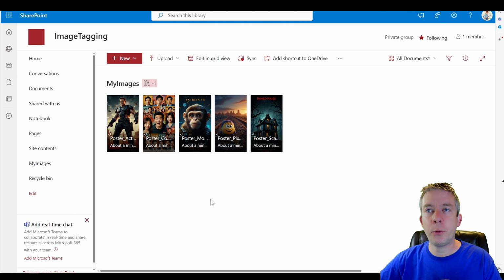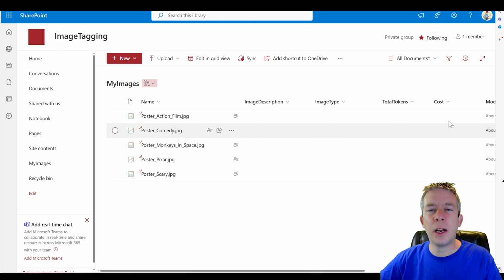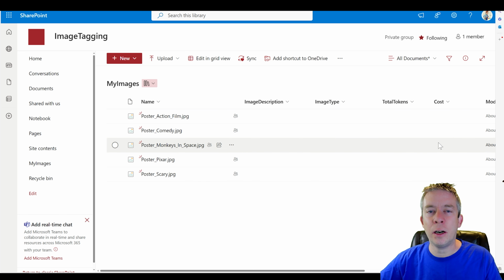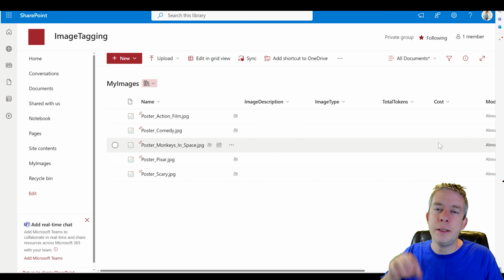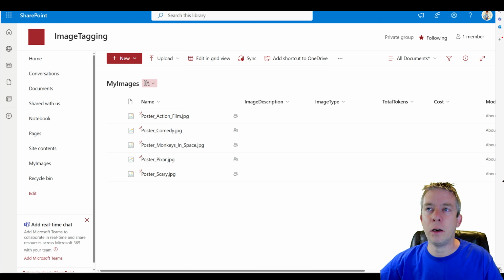And we have a SharePoint library. Now we want to create a flow that's going to go through our list, and we're going to populate image description, image type, total tokens, and then I think I'll try and do a calculated field on cost. We'll try to calculate the total tokens times the cost of our GPT, and then calculate the exact cost for each image.